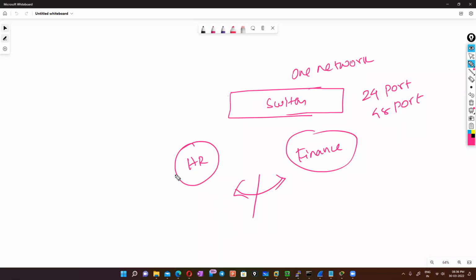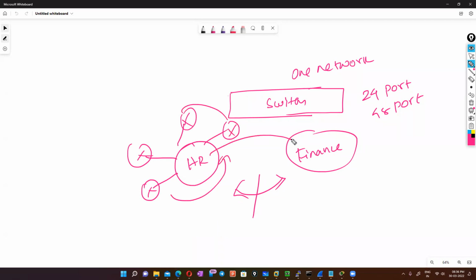Only the people who are in the HR department should talk to the HR department back and forth. But this user should not talk to finance users. If you want to make such kind of isolation, that is possible with this switch. Well, switches can be classified into two types. One is manageable switches.